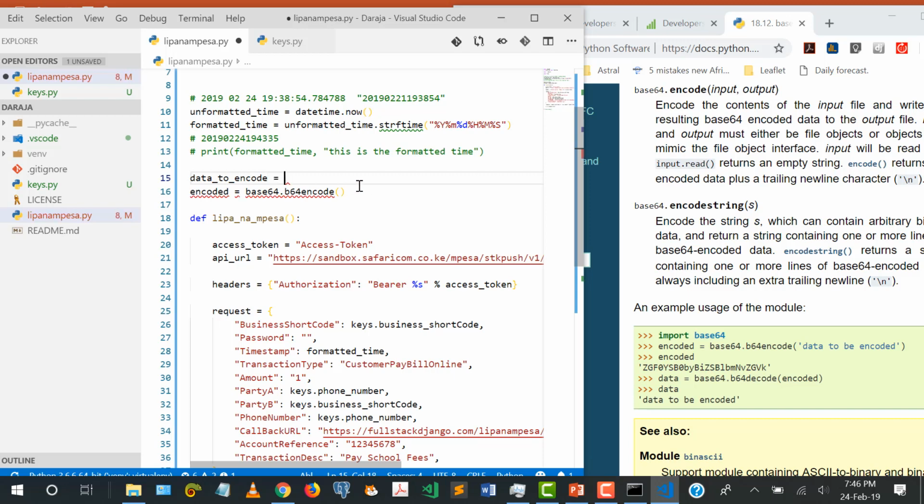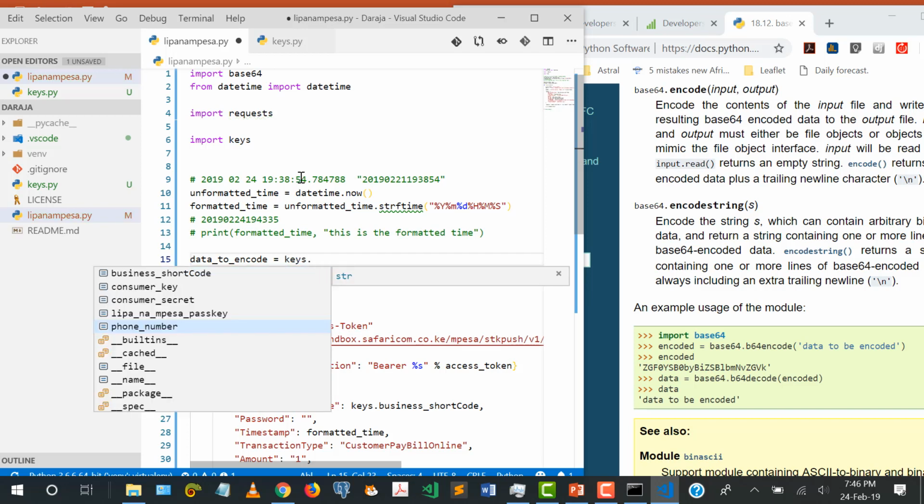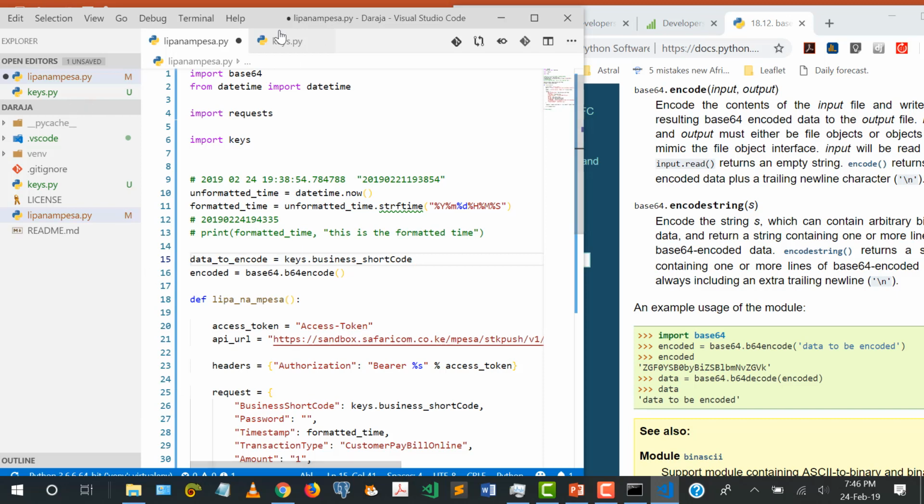And so what is this data that we need to encode? Remember, we were adding 3 things, so it was 3 strings. The first one was the Lipa na Mpesa shortcode, which we've called here keys dot business shortcode. Remember, we've written it here. And this one we need to add it to.